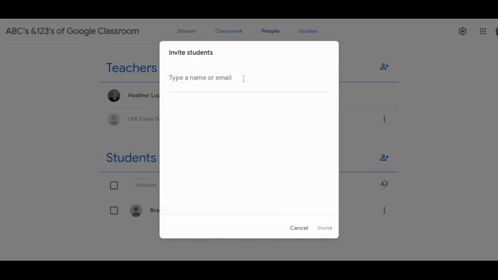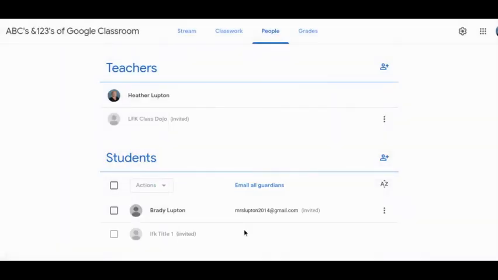But if I pick another student, and click on it, and then I can invite them. You will see that when you invite them, they will be grayed out just like that. And then once they have accepted, then they will be over here. If you give the students the class code, they will automatically be accepted into the class.